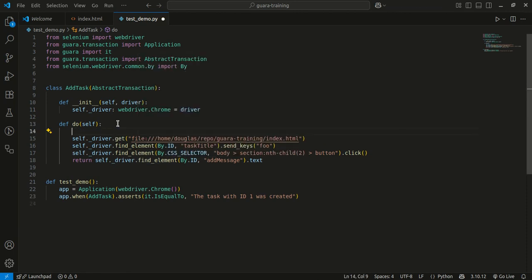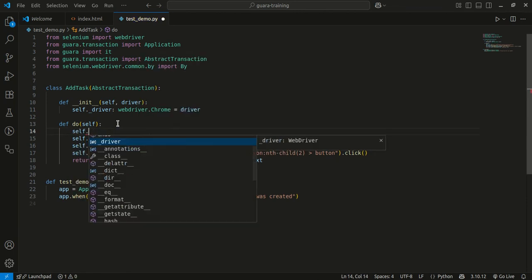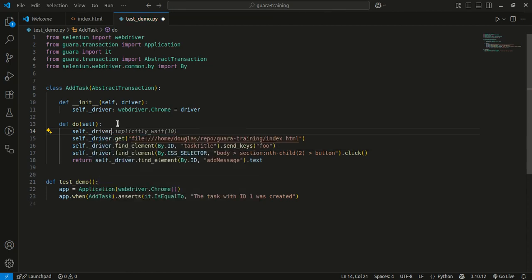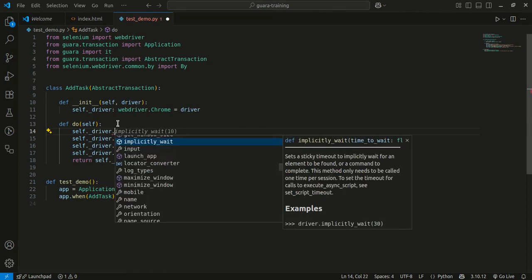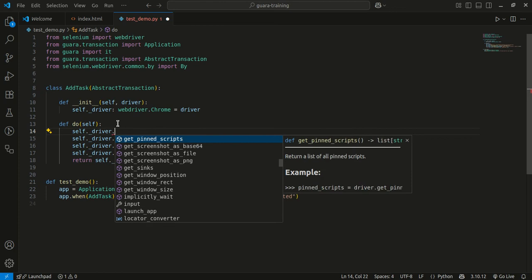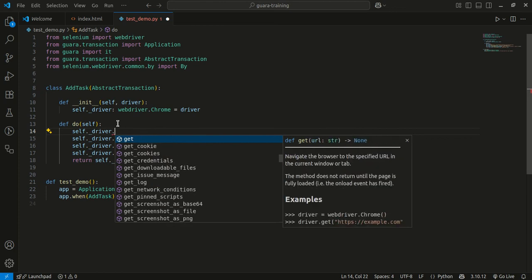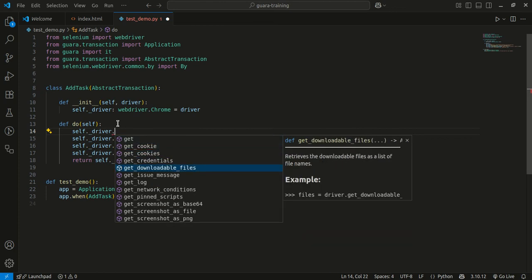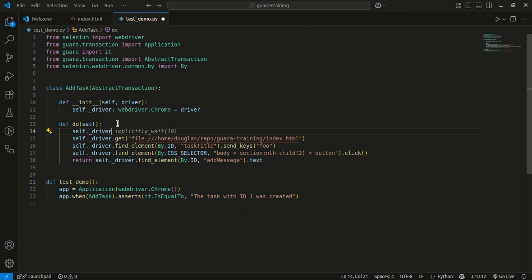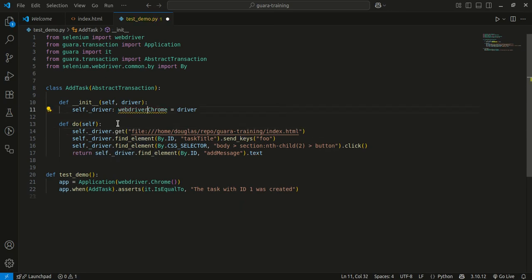So if I do self.driver, I have all the methods that I can use in this object. Okay, so this is a first hack.